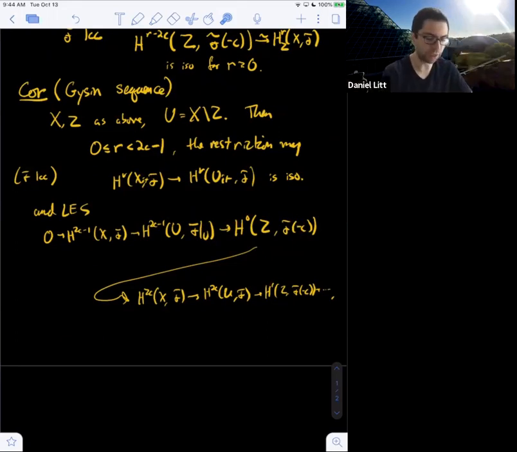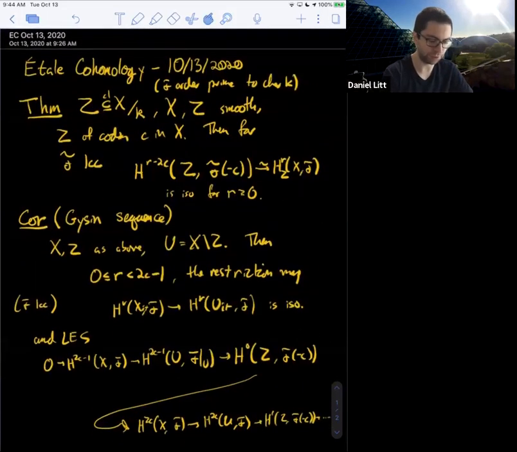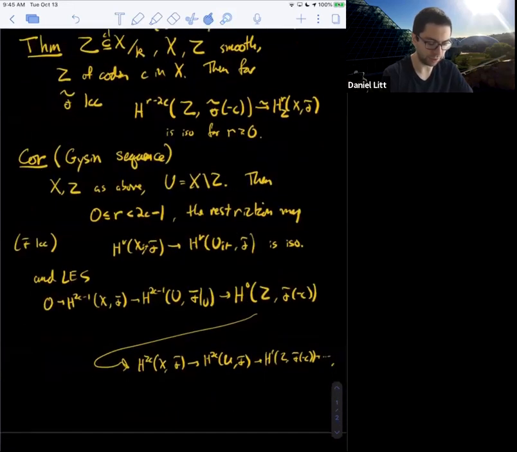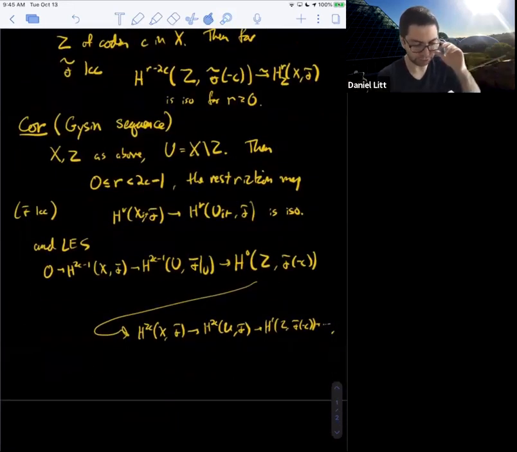Okay, so we're going to deduce this from this theorem. This theorem is called purity. In a second, let me just tell you a little bit about what the topological analog is. Well, before I do that, are there any questions about this corollary?